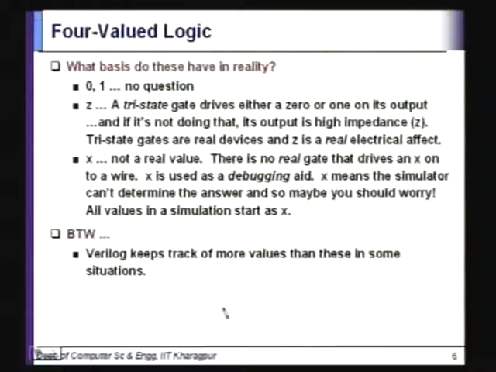X is not a real value, it is unknown. So the real value is something, but we do not know what value that is. Okay. It is typically used as a debugging aid. In many cases you might want to treat something as a do not care, right. So at the beginning of the simulation, all values in the simulation will start as X, they are all unknown, and then you start defining them. Verilog keeps track of more values than these in some situations, but we are not going to get into that right now.